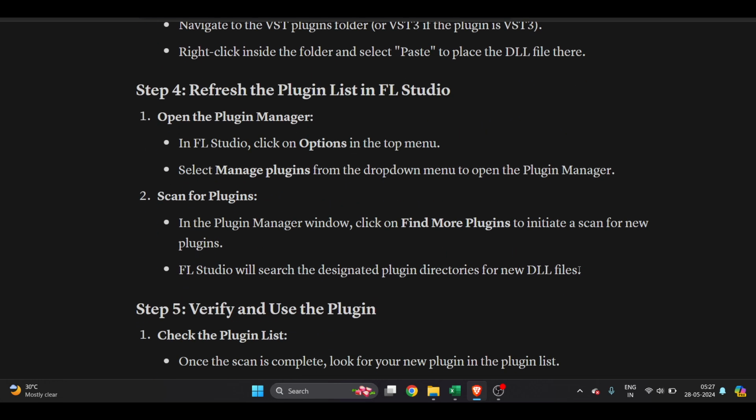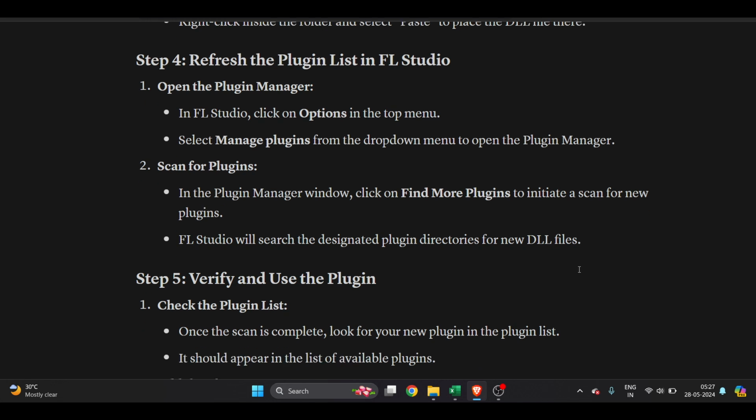Once you have done that, in FL Studio, click the Options in the top menu, and select Manage Plugins from the drop down menu to open the plugin manager. In the plugin manager window, click on Find More Plugins to initiate a scan for new plugins. FL Studio will search the designated plugin directory for new DLL files, right?